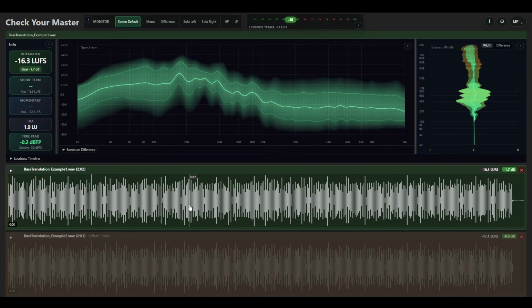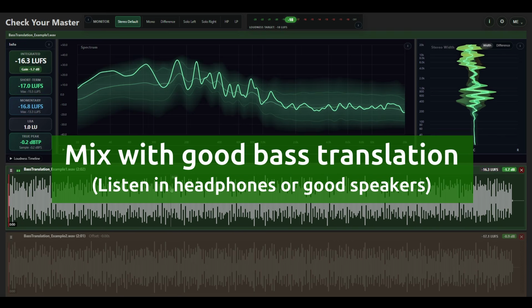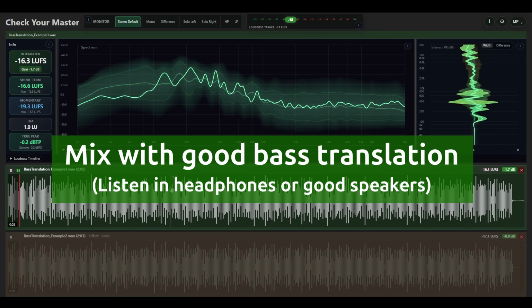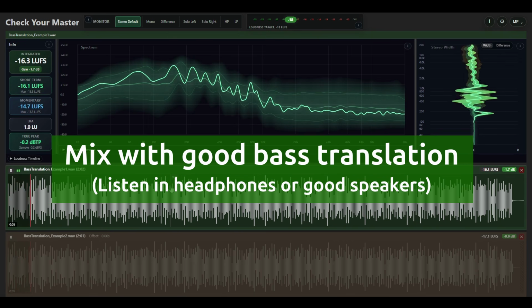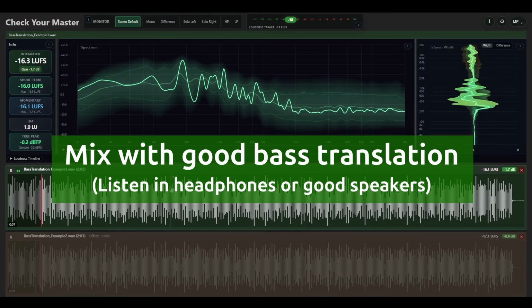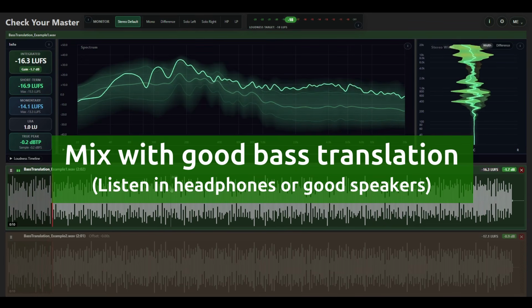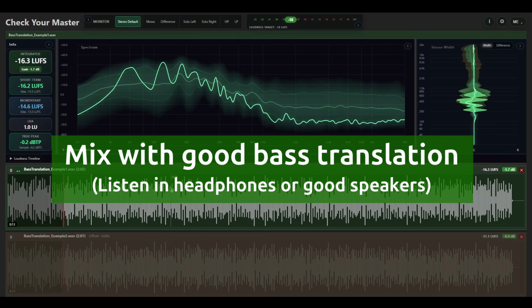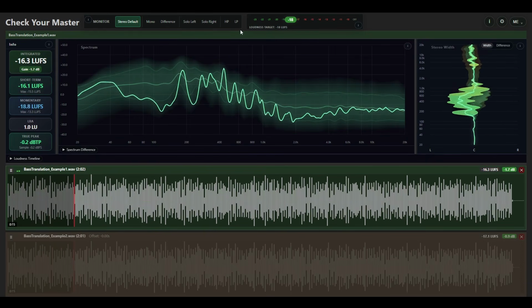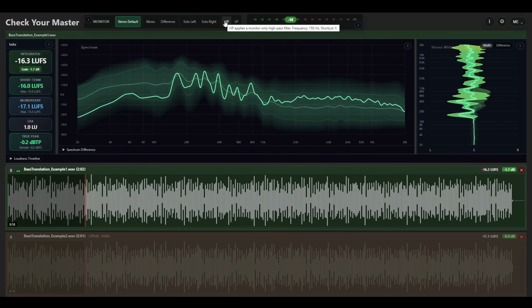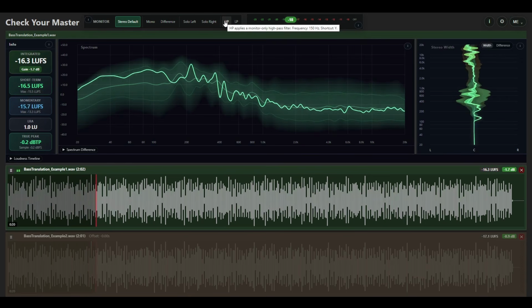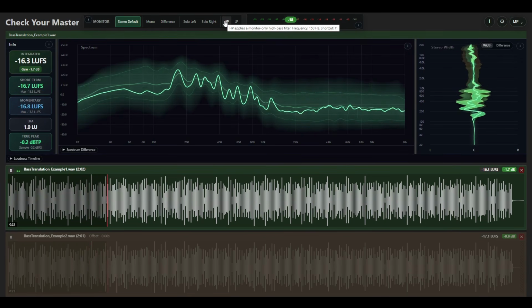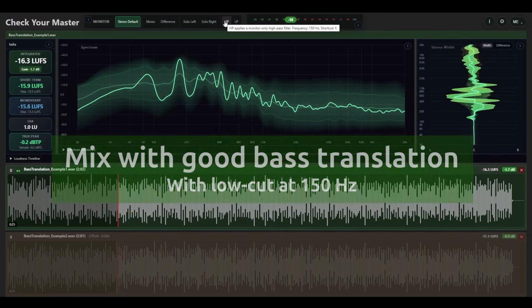Here I have two versions of the same recording. In the first one, we can quite easily follow along with the bass line, and the kick drum is clear and punchy. And if I emulate listening to this in small speakers by adding a high-pass filter at 150 Hz, it's still possible to clearly hear what the bass instruments are doing.